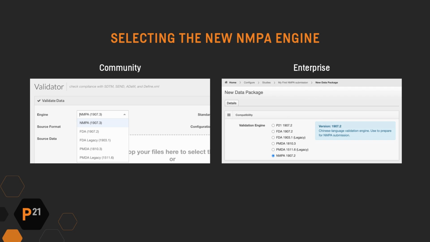So let's take a look. So where do I find this new engine and how do I use it? If you're using community or enterprise, that engine has been deployed for you automatically.